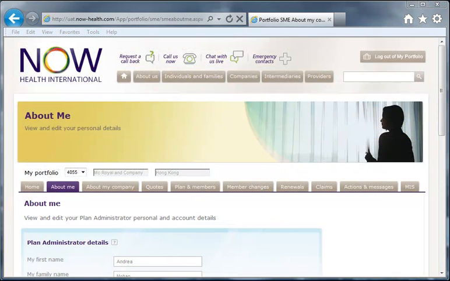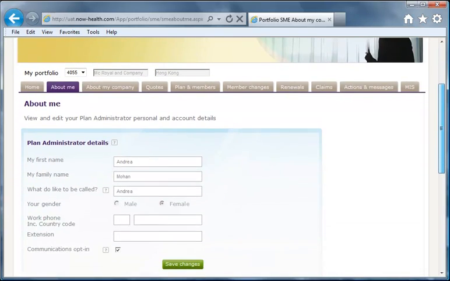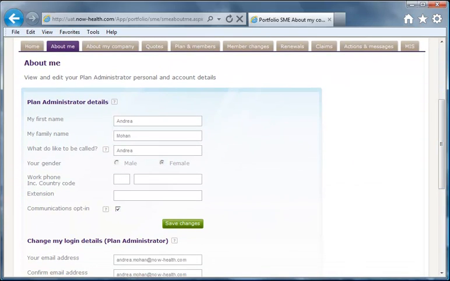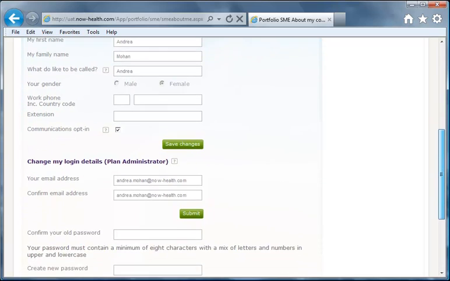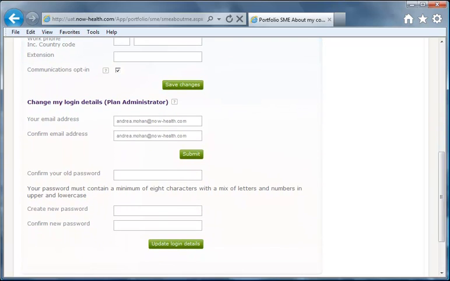In here, we see details about the current plan administrator. This information is editable at any time, but if you want to reset your password, it can only be done once in any 24-hour period.